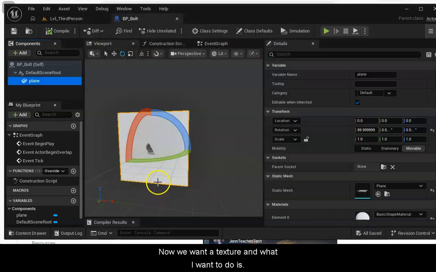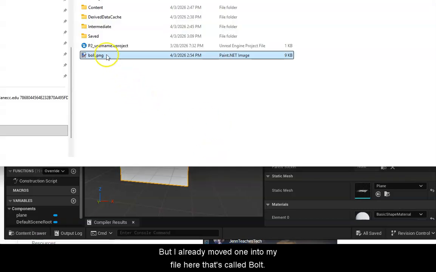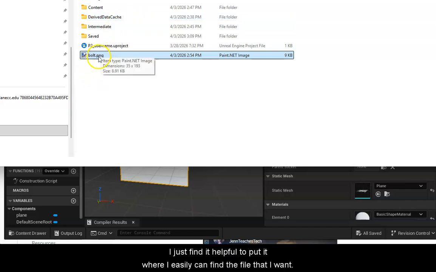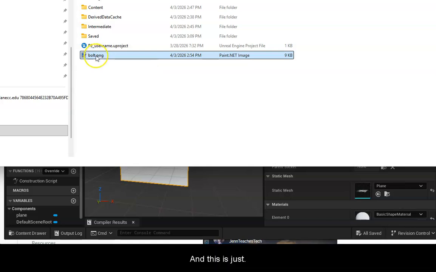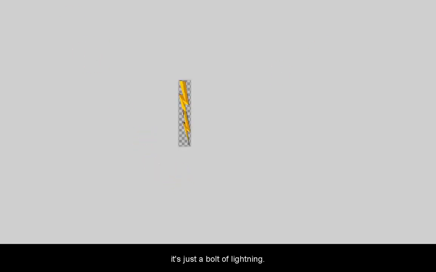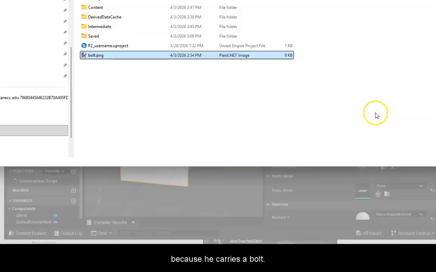Now we want a texture, and you'll find this in the Moodle shell in the project area if you want to download it, but I already moved one into my file here that's called Bolt, right? So I just put it inside the same folder as my directory. You can put it anywhere you want. I just find it helpful to put it where I can easily find the file that I want. And if I double click it, you can look to see what it is, it's just a bolt of lightning. I kind of have a theme going with Ty the Titan, because he carries a bolt.